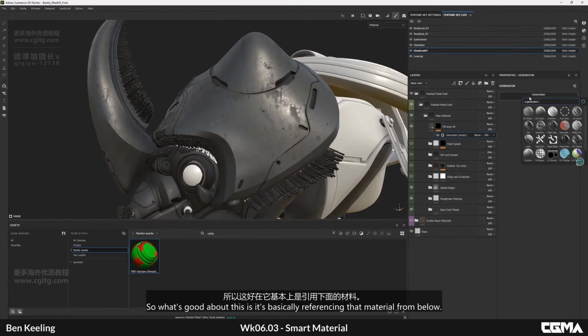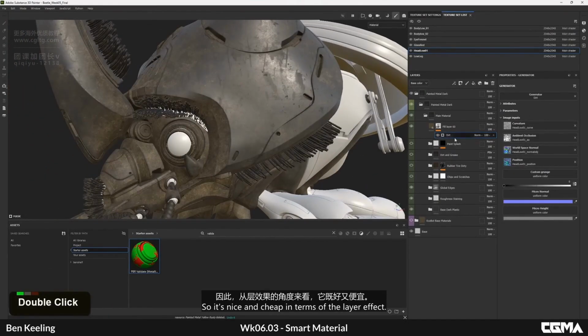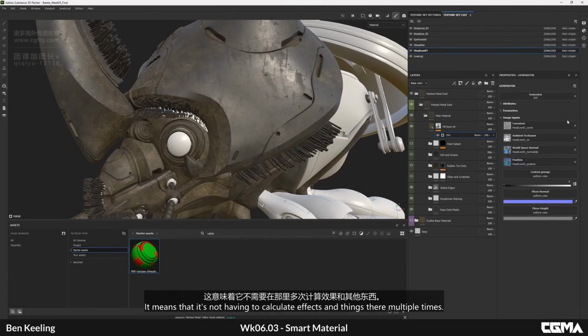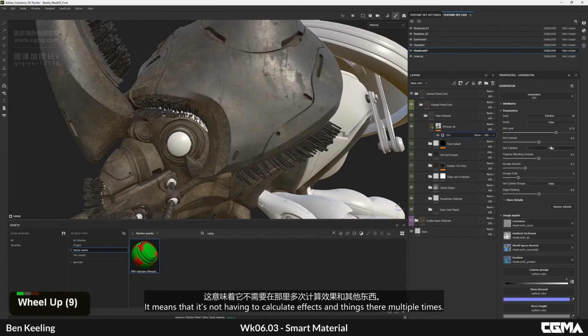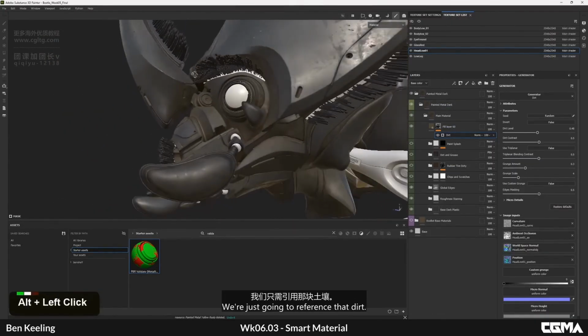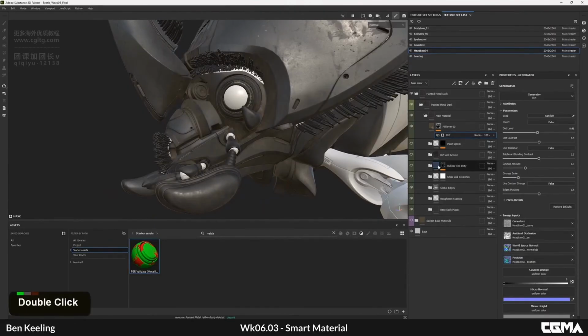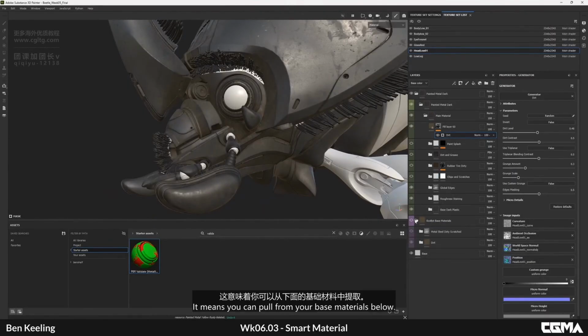What's good about this is it's basically referencing that material from below. So it's nice and cheap in terms of the layer effect. It means that it's not having to calculate effects and things multiple times. We're not having to have loads of folders where we duplicate the dirt a bunch of times. We're just going to reference that dirt. So that's really handy when you're building your materials. It means you can pull from your base materials below.